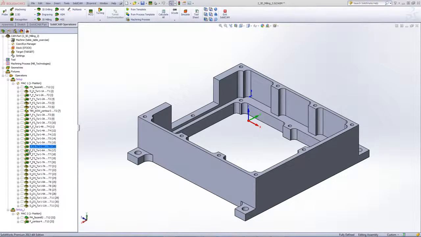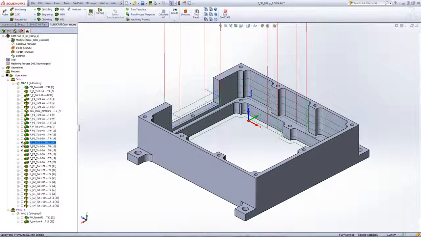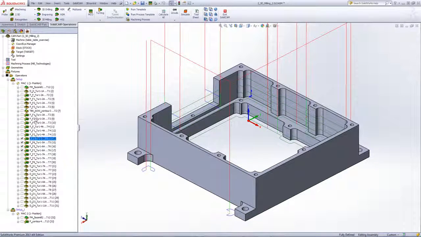In the next few operations of operation 16 and 17, they are doing semi-finish and finish cuts on the part itself as shown over here, as well as 15 and 14. All of these operations are the same as in the previous operations, except that they're doing a finish operation on those geometries.